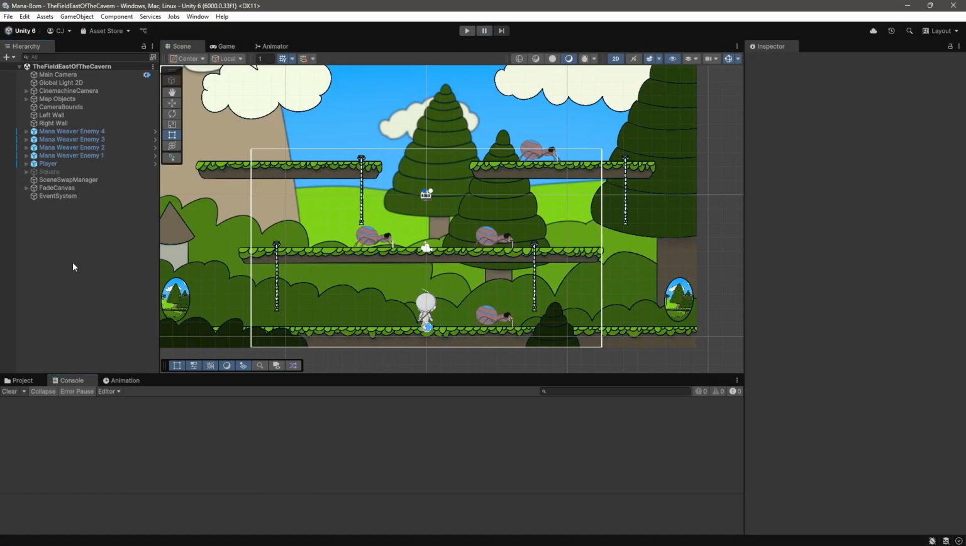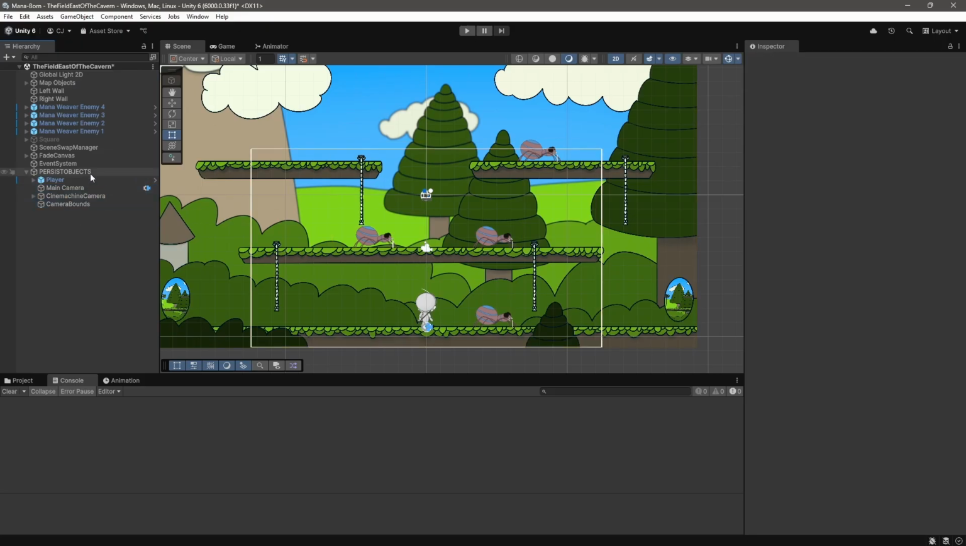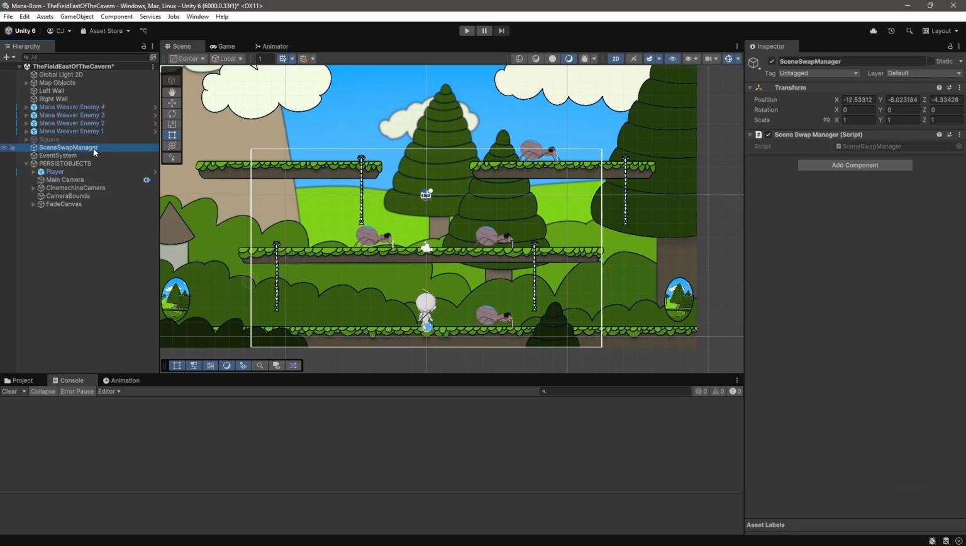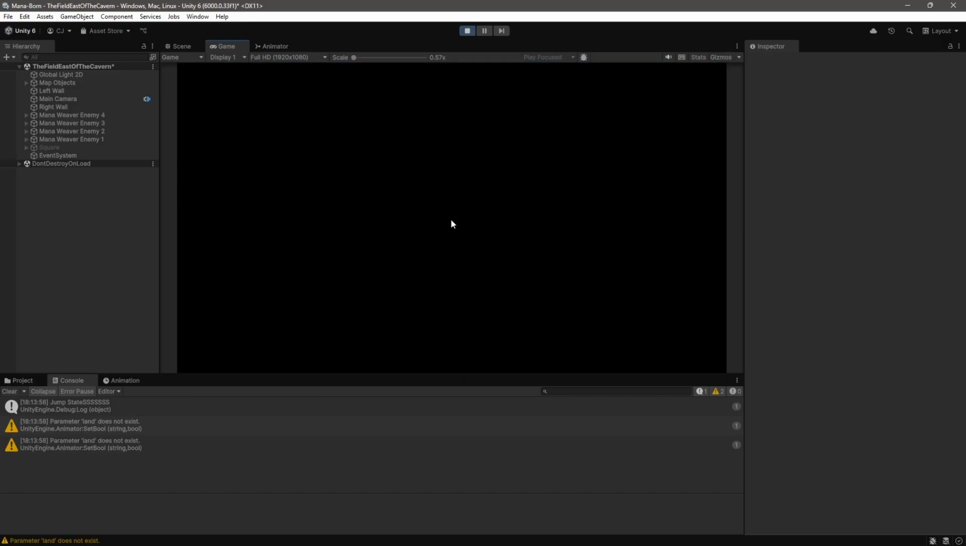In order to fix this crash, we needed to remove some of the duplicate game objects that appeared in both of our scenes and create a set of objects that persisted from scene to scene. This was done by creating a parent persist objects game object and attaching a new persistence script that we created. We then set the player, Cinemachine camera, fade canvas, and scene swap manager as children of the persist objects parent so that they would persist between our two scenes. And amazingly, it worked. We no longer crashed when we changed scenes.